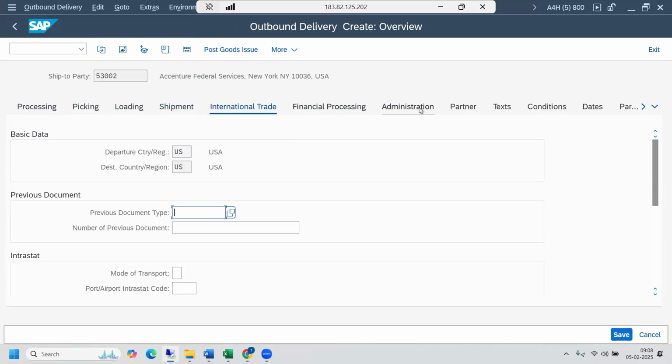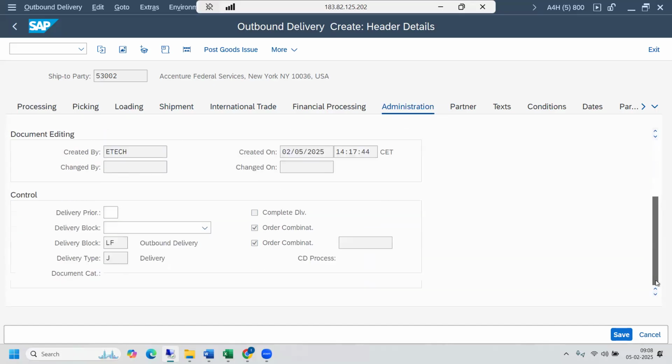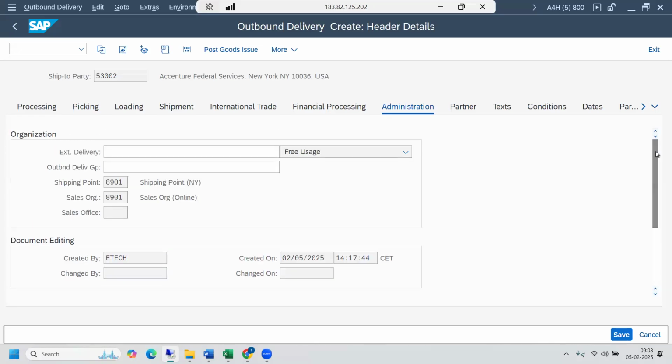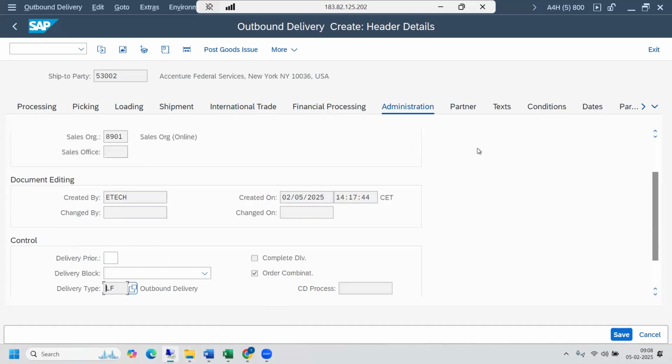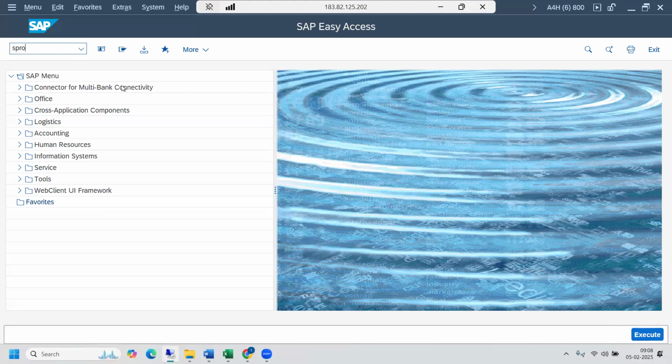And here under the administration, we need to check the document type. As you can see, for ERP delivery, the document type is LF, and the document category is T. We have already mapped ERP document type LF with EWM document type OUTB in the document mapping. All right, this is already done. So let me show you again. Here in SPRO, in our last session, we validated the mapping.